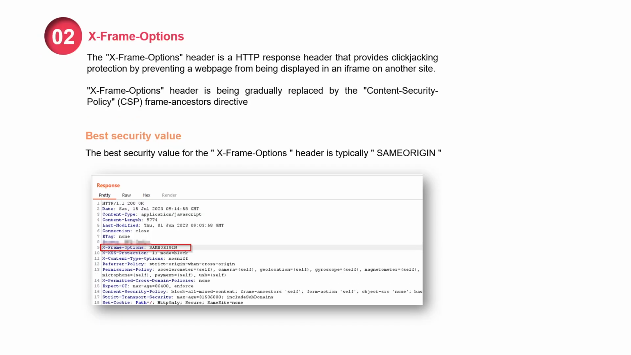Next one is the X-Frame-Options header. Basically this header is used to block the rendering of iframes in a web browser. If you define an origin from where you want frames to be rendered in a web application, you can use this, and this particular header is used for preventing clickjacking attacks. The best value is same origin, or if you have some other origin you can define that origin here as well.